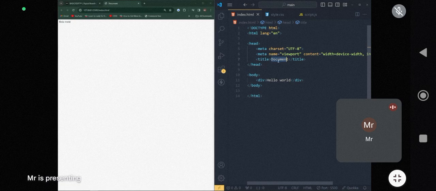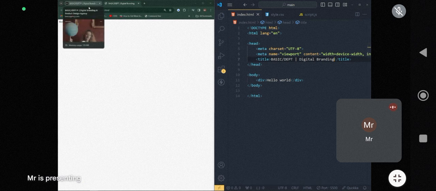So let's change this to basic slash DET. Okay, and then there's a weird branding arrow over there. We'll come back to that. And then we now have the digital branding. Let's save that. And you can see we have it over here, right? Just like this over here.